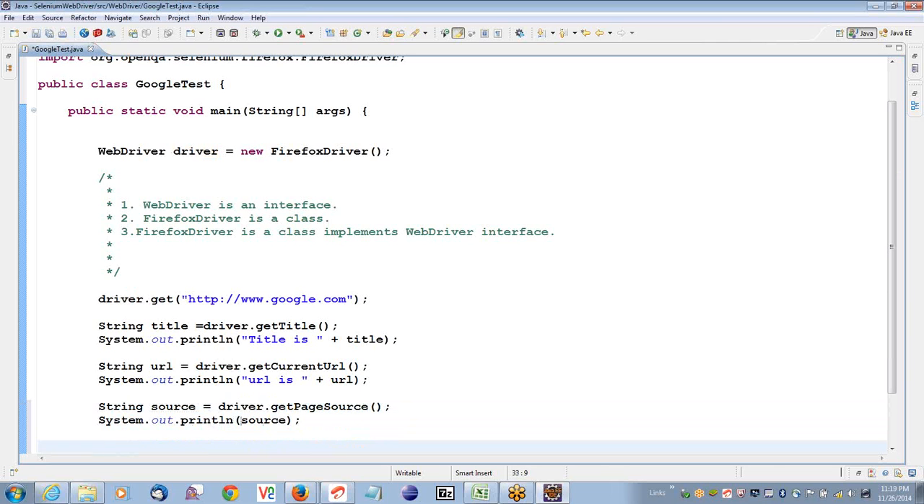Okay, driver.getPageSource. See, these methods everybody has to learn by heart. There is no other way. Please try to learn the methods by heart, because we are going to cover at least 30 methods.